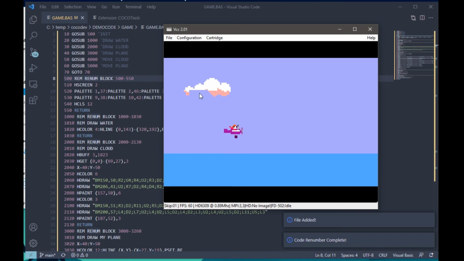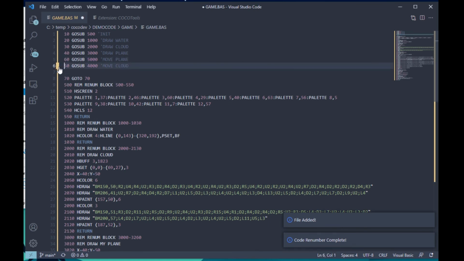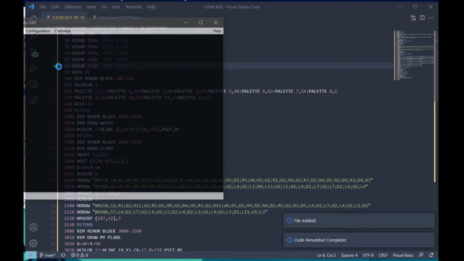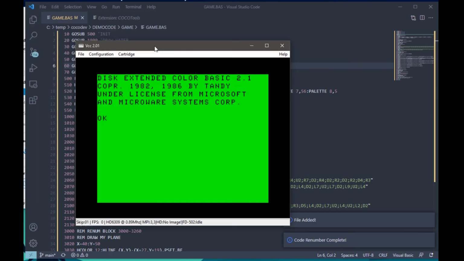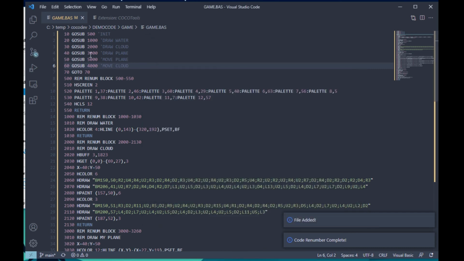Except that now, you see it draws the cloud before it moves the plane, and it messes up the cloud. So if you wanted to draw the plane first, now you can just move it up a line, renumber. So now it should move the plane before it moves the cloud and not mess the cloud up. It gives you an easier way to play around with your subroutines like that.